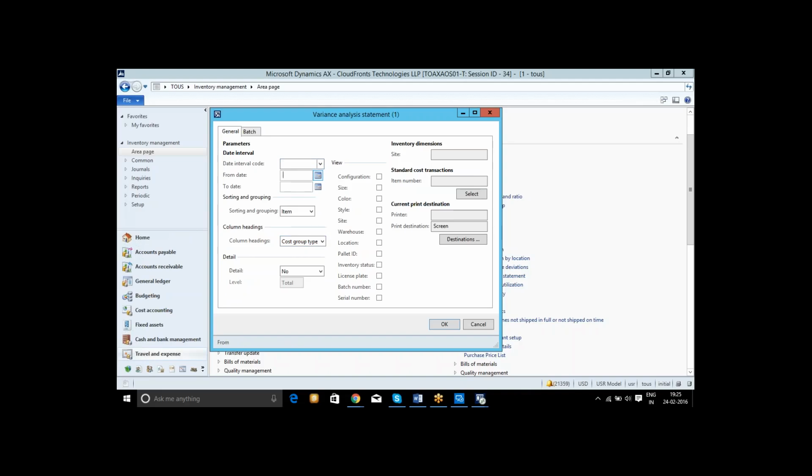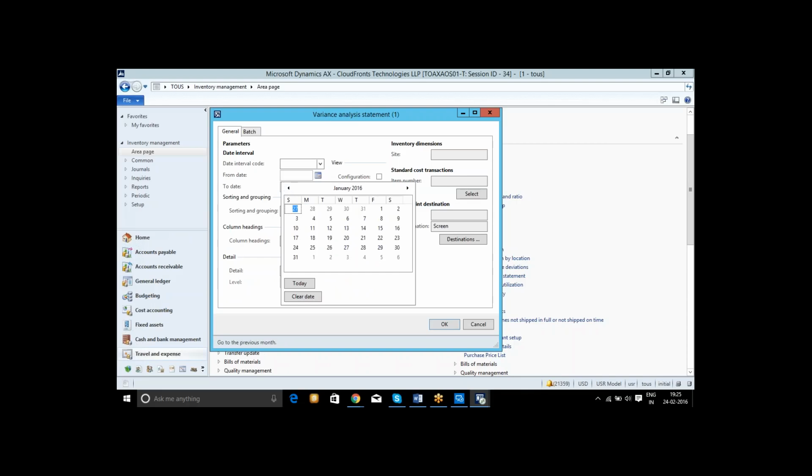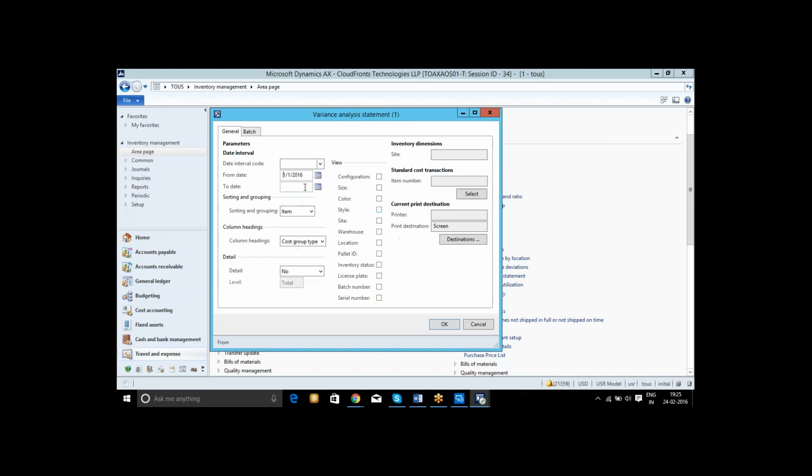Where I can see the variances, I have to give the from date to date, like from 1st Jan to this date. I want grouping by item, column heading, cost group type, detail if I want in detail, if I want summary, and what all things are required. I require warehouse, location, site, or serial number. I can just stick it here and just press OK.